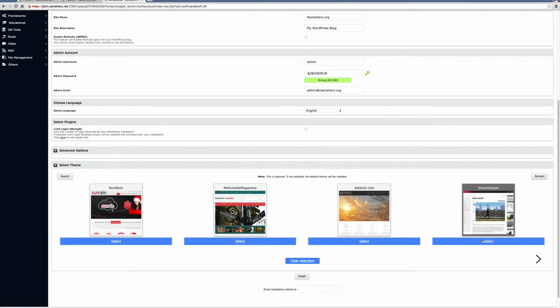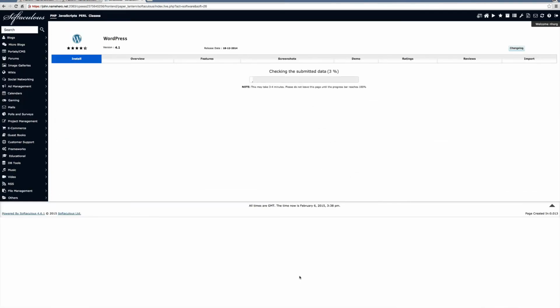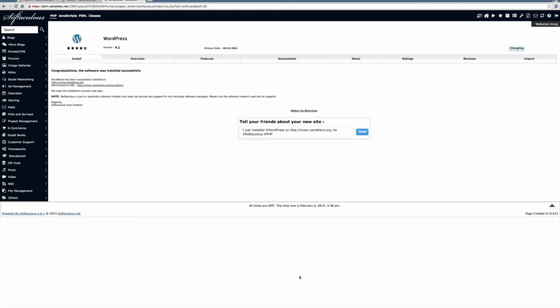So I like this one, so I'm just going to click select there, and now we're going to click install. Now if you want to email yourself details of the installation, you can do that here as well. Okay, as soon as we click install, the WordPress blog is being installed and built for you. It doesn't take long. As you can see, we're already finished.